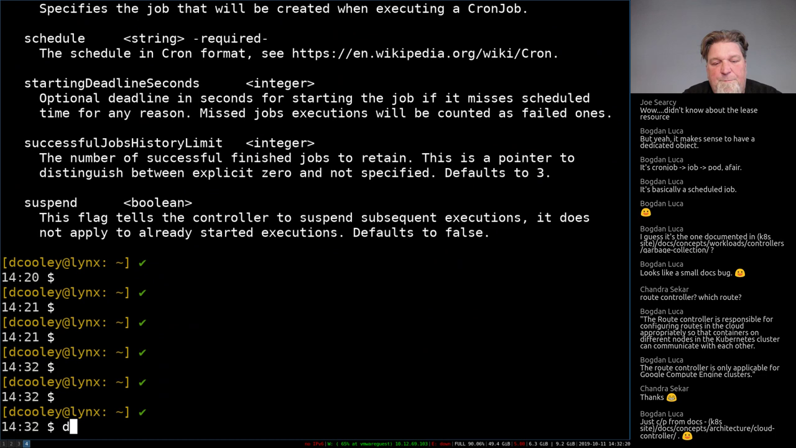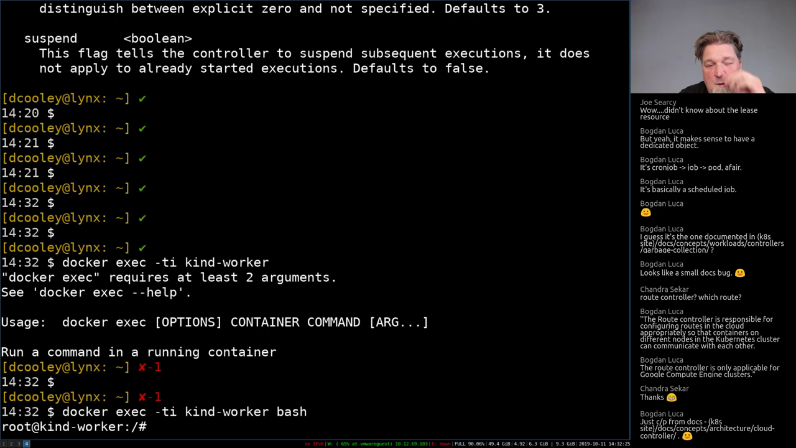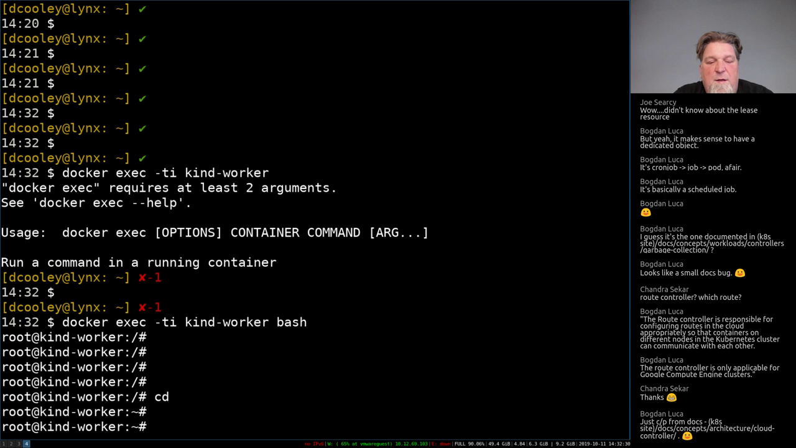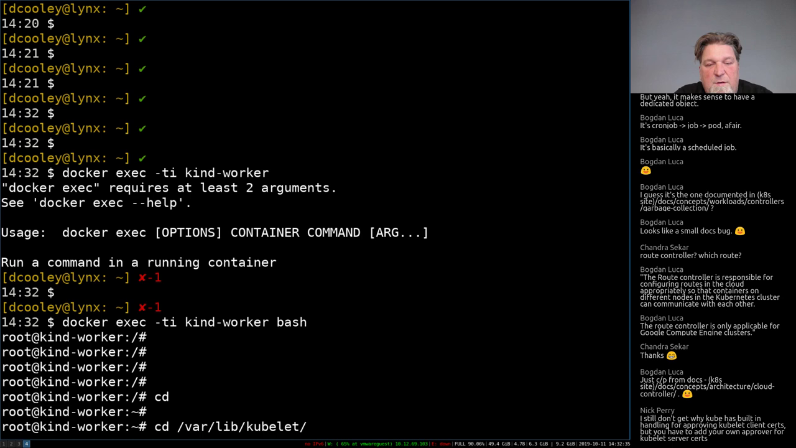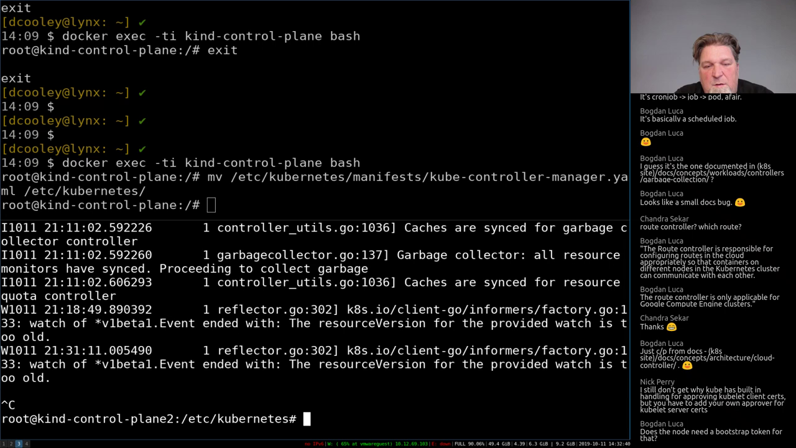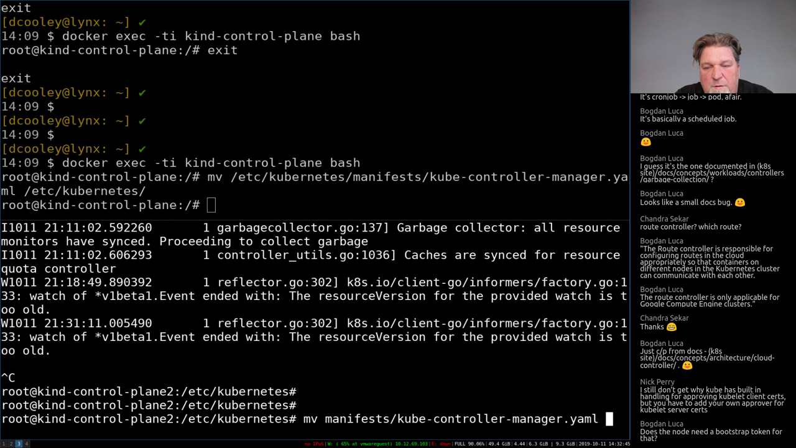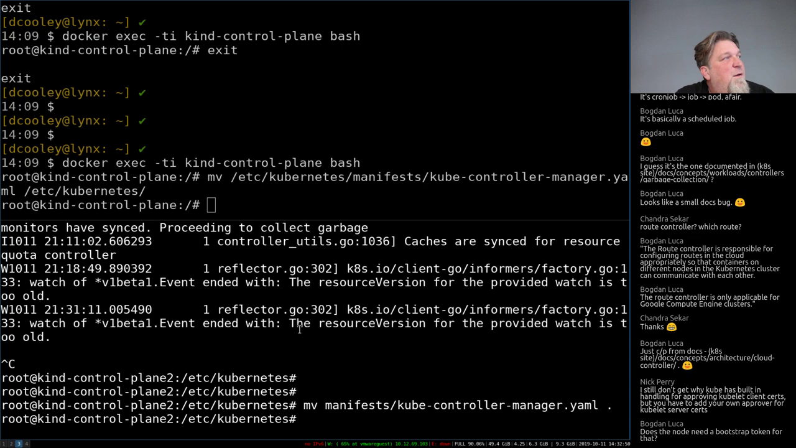Worker. So what I'm going to do here is show you the certificate that was issued, and then I'm going to get rid of it, and we'll show how it's being created by that particular signer. Before I do that though, I want to move the manifest kube controller manager here. I'm going to go back to my one that has more logging. Does a node need a bootstrap token for that? Yes, it does. But that's just the string, and I'll show you that here in just a second as well.